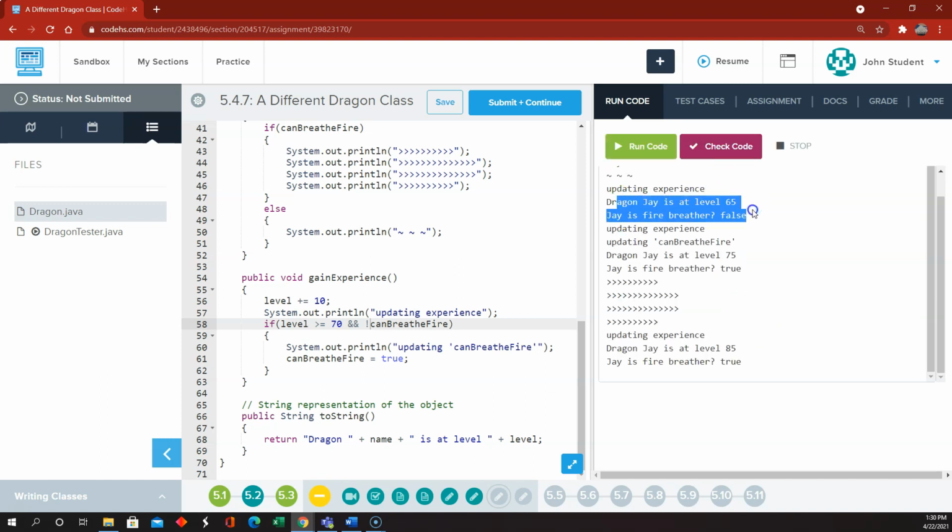So the level was 65, not a fire breather. Updated experience, so now we're at 75. Updating can breathe fire to true. So now J is a dragon at level 75. Fire breather is true. We update experience again. So now we're at 85, but we never came in here to do this. I like that a lot better.